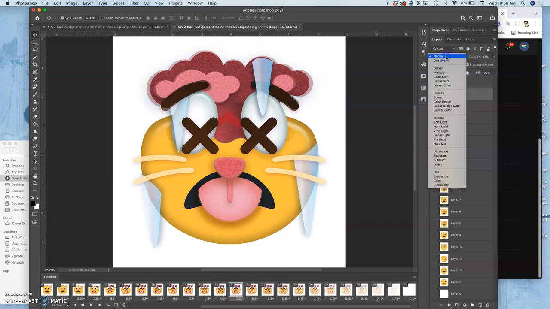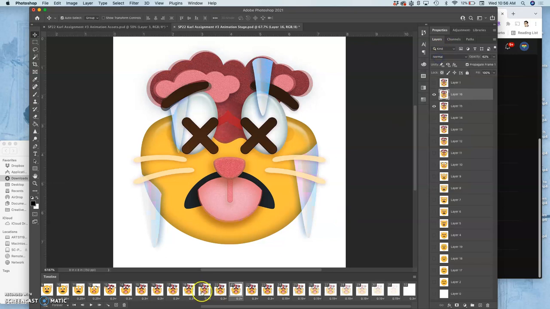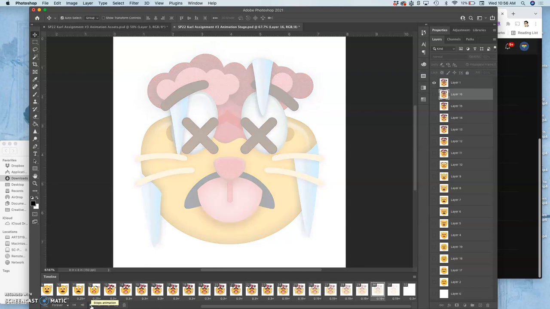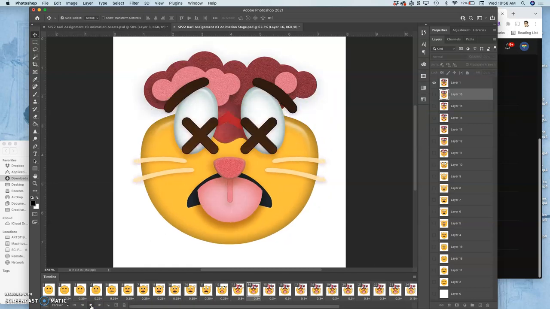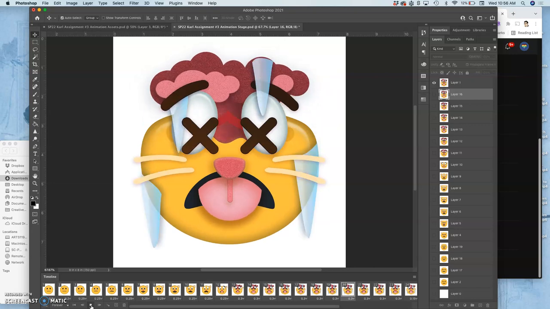I can even try different layer styles, right? But a lot of them are going to change the colors in ways I don't want. So let's see. I'm going to show you all these different little options you have for animating on the timeline.